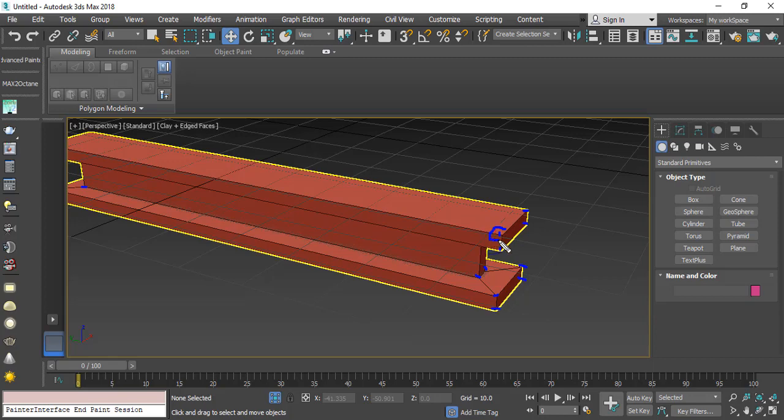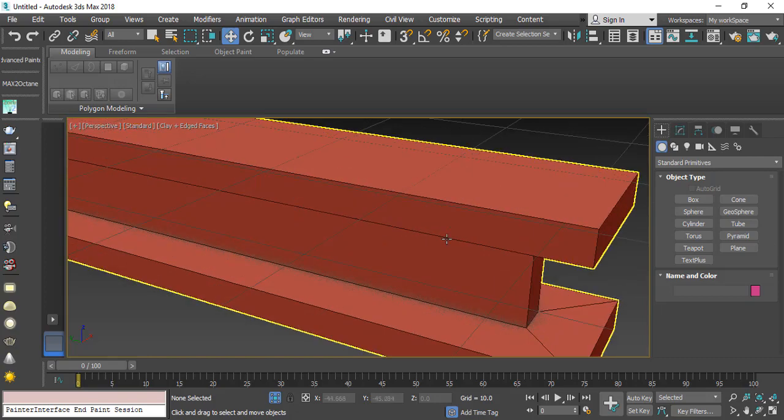That will give me something like that, and this too, and by adding some segments like this, for example. Okay, so let's begin our work.